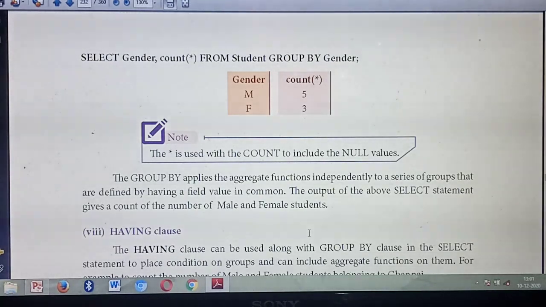Next, you need to get the count of the students. So you need to know how many male students are studying in a class or how many female students are studying in this class. So you should know the count. At that time, you should use the query count star. So what's the use of that star? Count star means the star is used along with the count statement, to count the values. Understand?